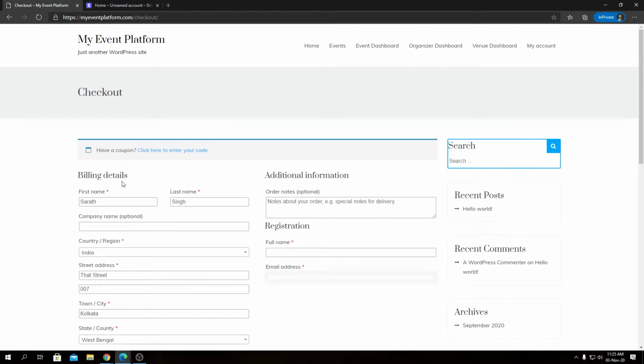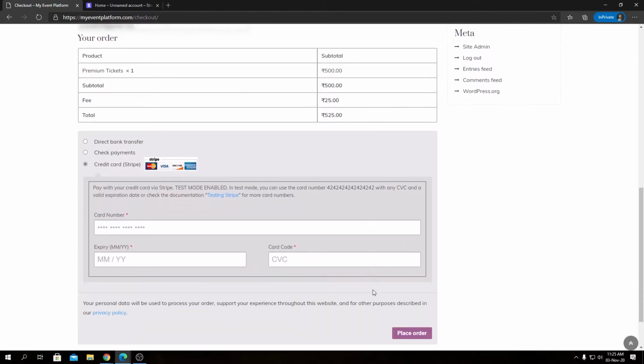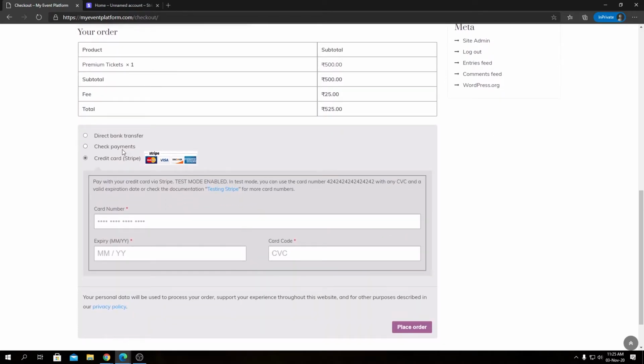So as you can see, I have my billing details on my left and the registration details on my right. So let me fill out these registration details very quickly so we can continue placing the order. So now let's complete the purchase. As you can see, initially in this website for demonstration, I had direct bank transfer and check payment as a payment method. Since we have installed this split payment and it uses Stripe, now we have credit card processing over here. So this is the UI, what it looks like right now.